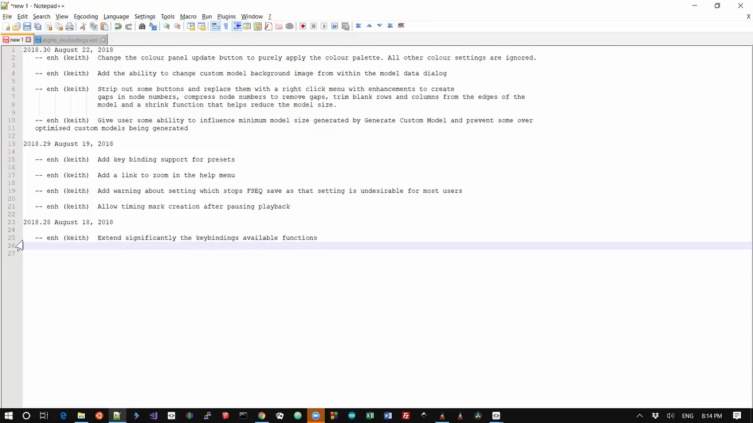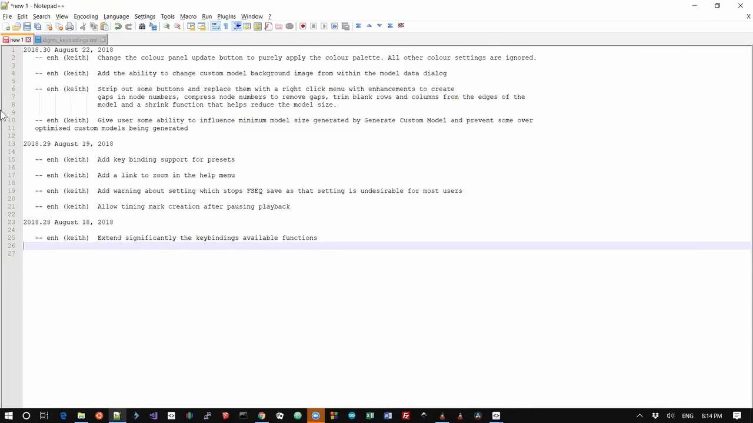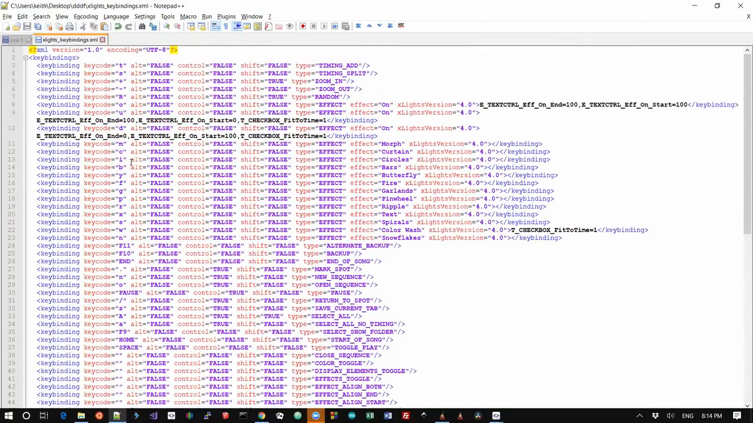So let's start with those changes to the key bindings. There's a bunch of them, and I'll try and cover them all at once. The key bindings file, which you'd all be familiar with, has changed pretty significantly once you install version 28. Each line's now got a lot more on it, and you've got a lot more control.